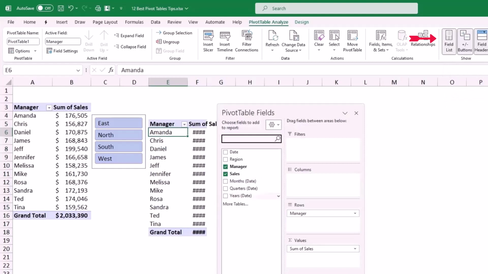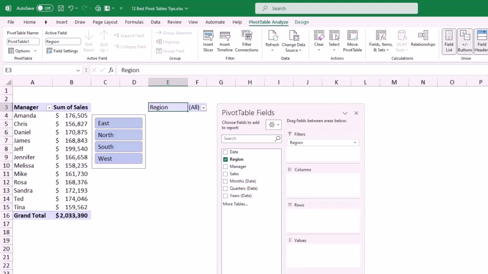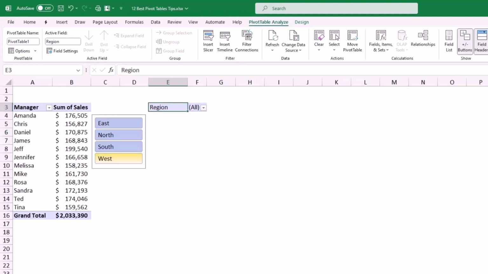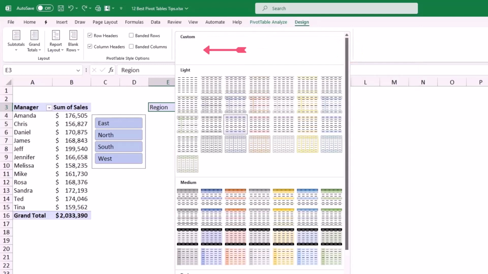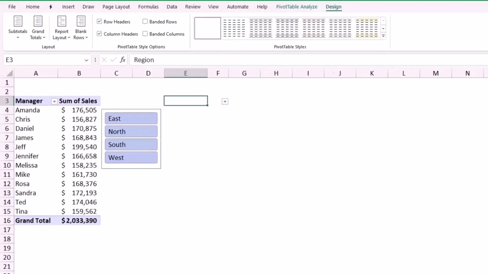I want to get rid of the current fields, and I want to drag the region to the filters drop area. And I remove the sum of sales, and I remove the manager, and I want to close the pivot table field list. I already created a style for this pivot table because I don't want it to be visible. So I go to the Design tab, I click on the drop list for quick styles, and I created a style which showed the font in white, no fill color, and no borders. I applied this style and I named it drop list. And now the pivot table is not visible.